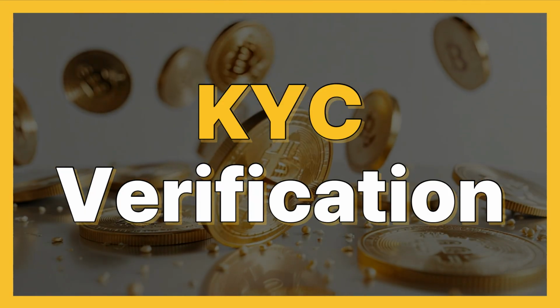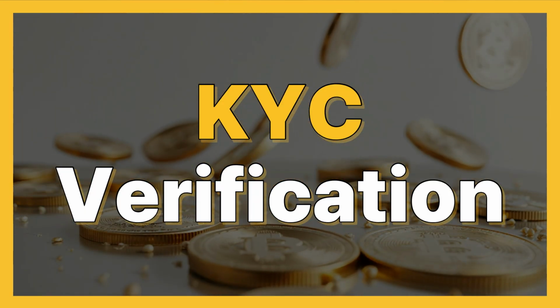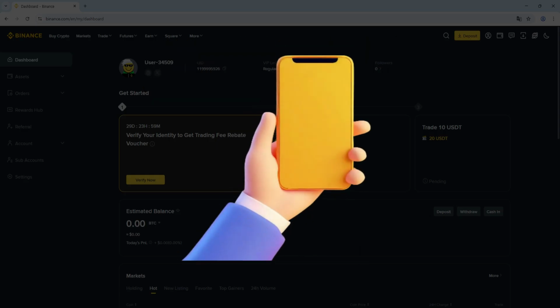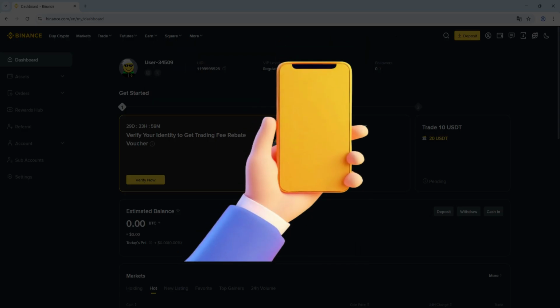Second, I will explain the KYC verification process. To deposit, withdraw, and trade on Binance, you must complete KYC verification. Since this process includes facial verification, it is convenient to proceed using a mobile device.